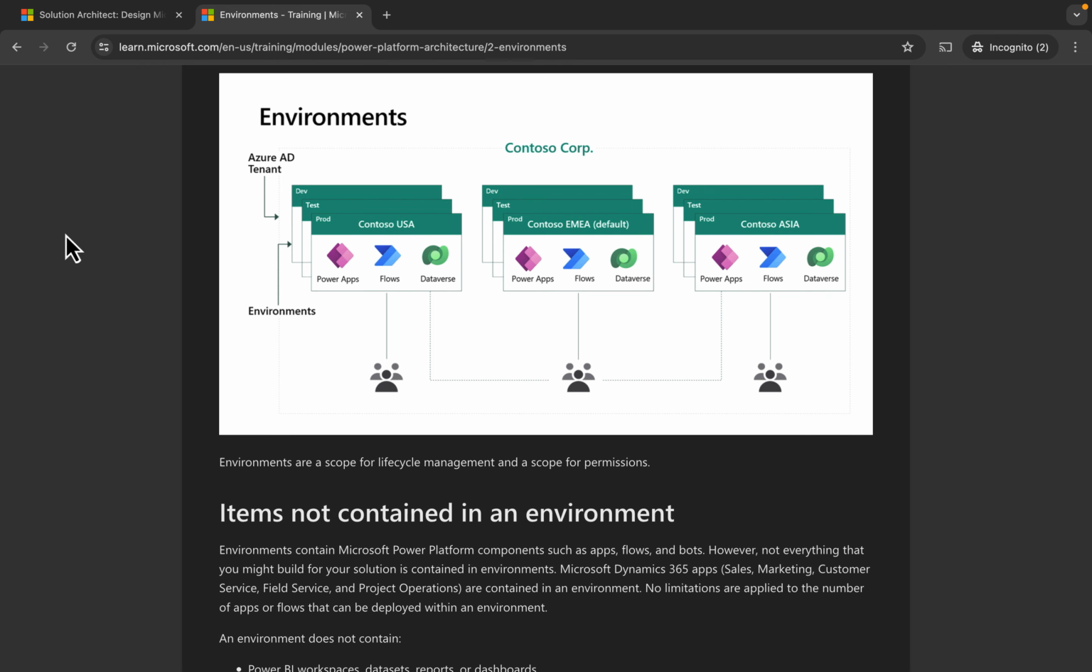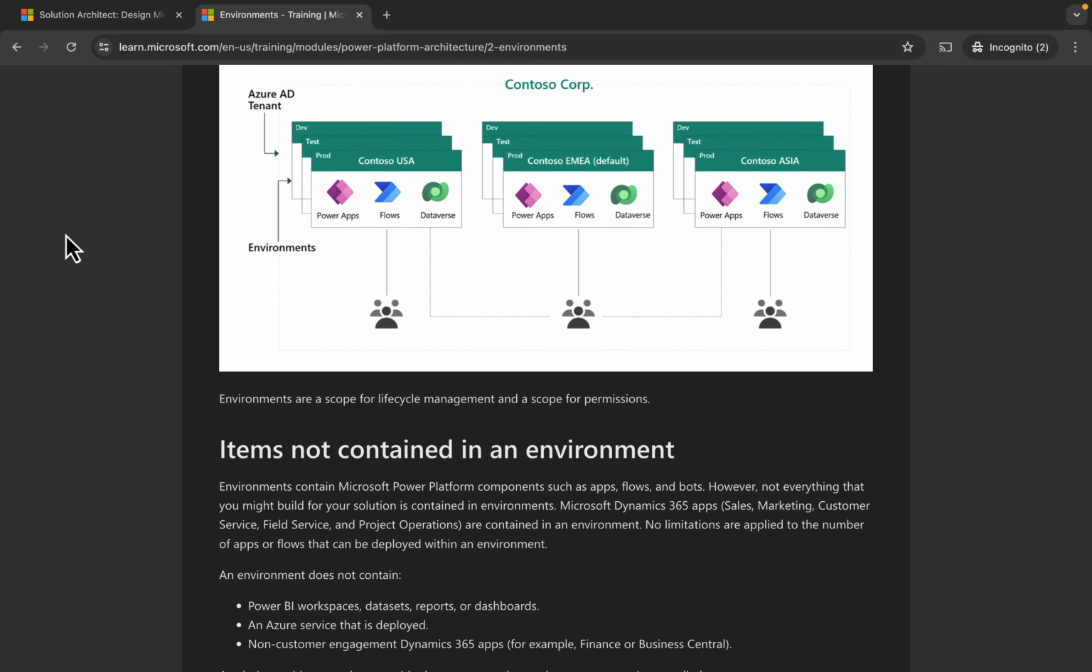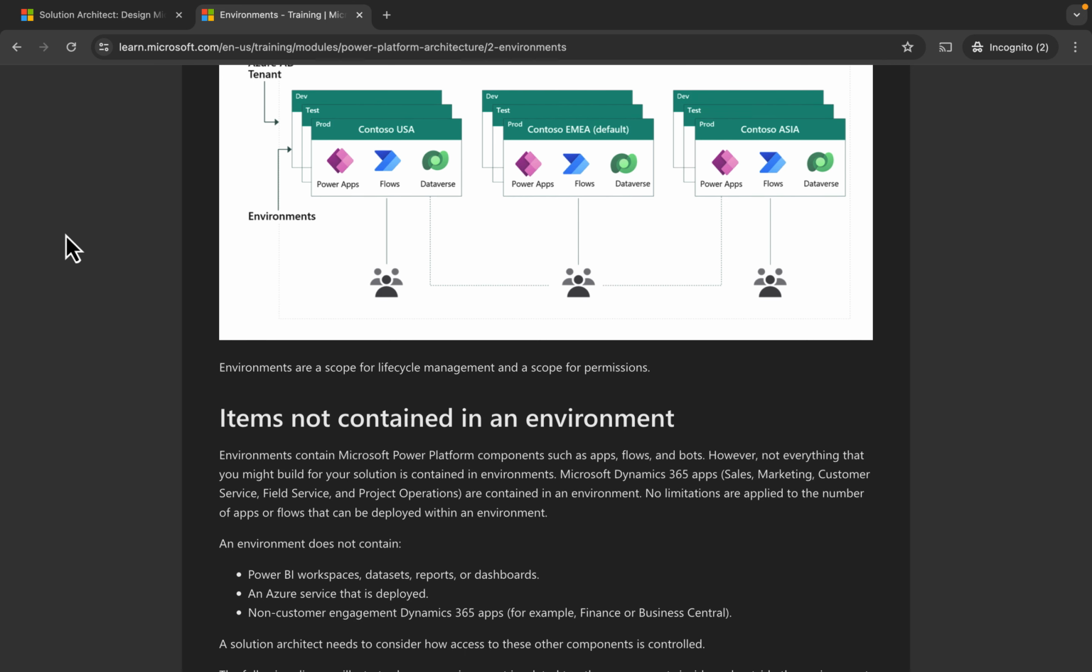Items not contained in an environment. Environments contain Microsoft Power Platform components such as apps, flows, and bots. However, not everything that you might build for your solution is contained in environments. Microsoft Dynamics 365 apps, sales, marketing, customer service, field service, and project operations are contained in an environment. No limitations are applied to the number of apps or flows that can be deployed within an environment. An environment does not contain Power BI workspaces, datasets, reports, or dashboards.